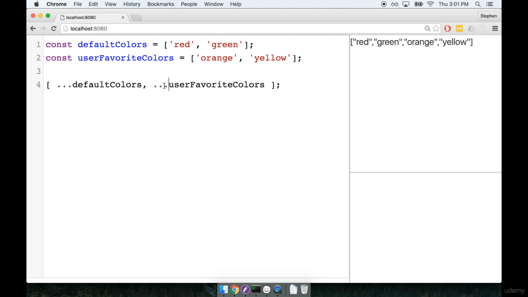So note that if I remove the ..., I end up with an outer array and an inner array as well around the user favorite colors. So what the spread operator is doing is negating or flattening out this inner array here. So it's dumping everything inside of it into the array outside.